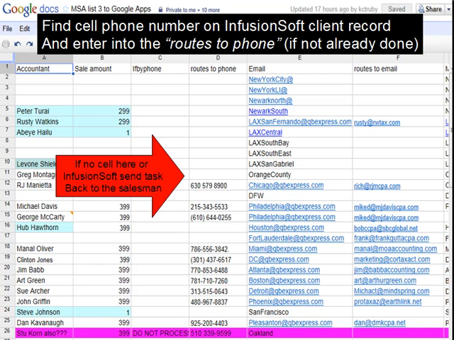If there are no cell phone numbers anywhere, send a task back to the salesperson. And if you can now figure out who the salesperson is, send it to KC and we'll make sure that we get a cell phone number. So let's assume we have a cell phone number.